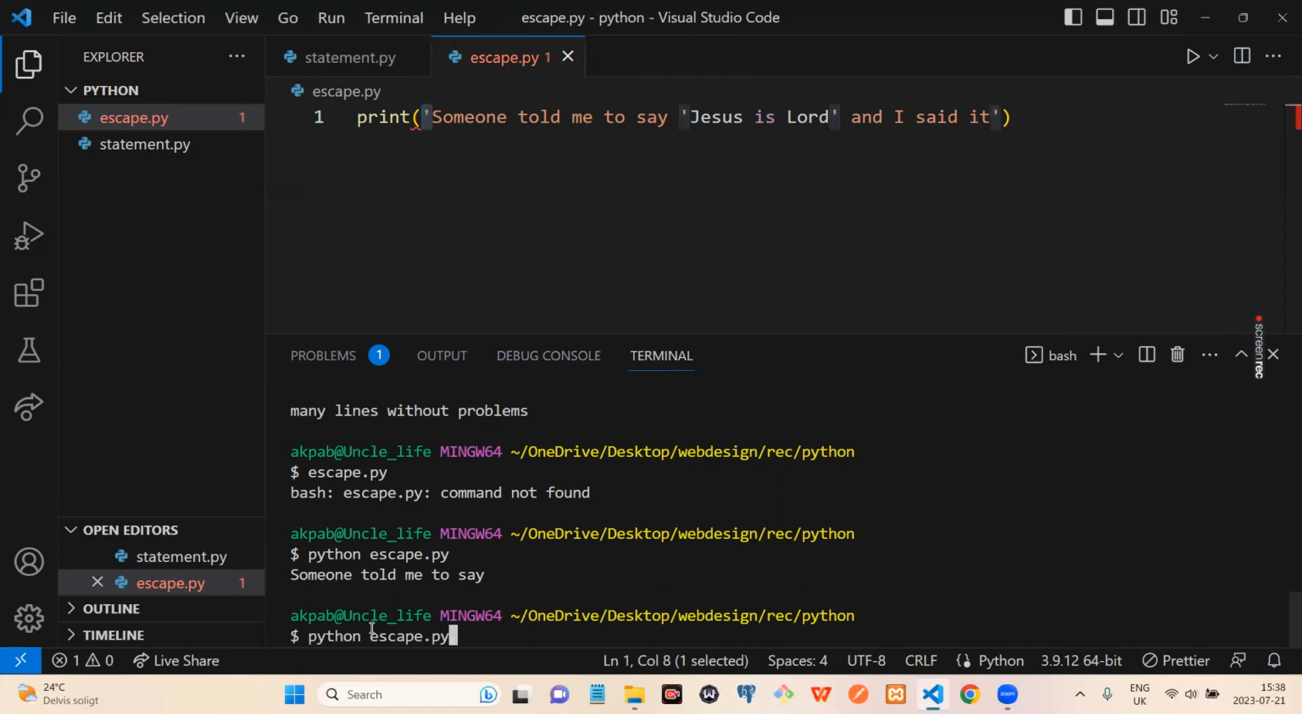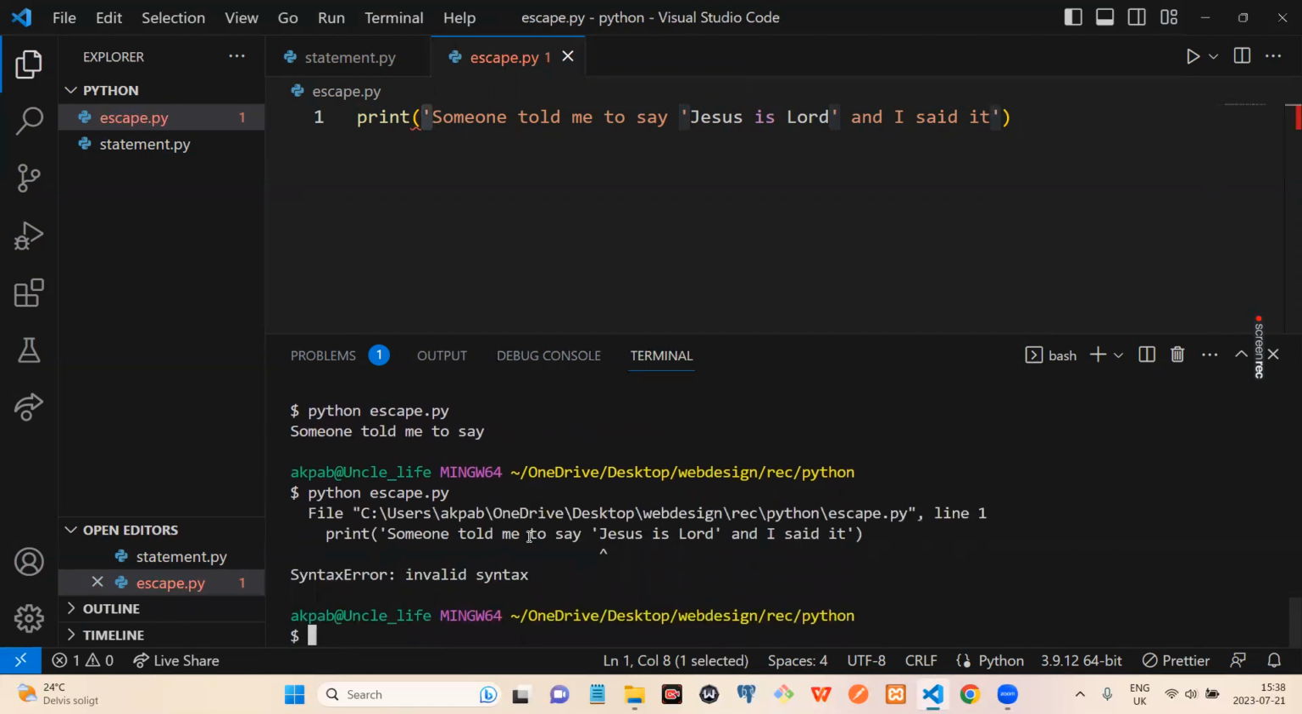So let's try to run the program. We notice that there is a problem with these other quotes. So the way we solve this problem is by escaping the inner quotes. The easier way to do it is you open a double quote so that we will have a difference here.